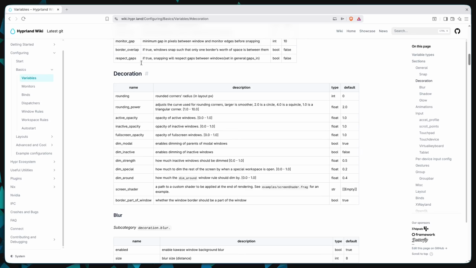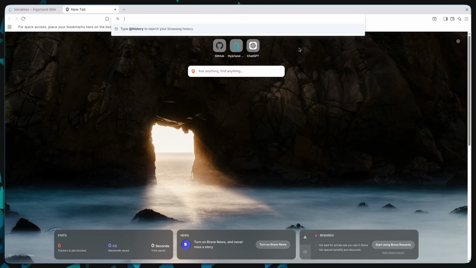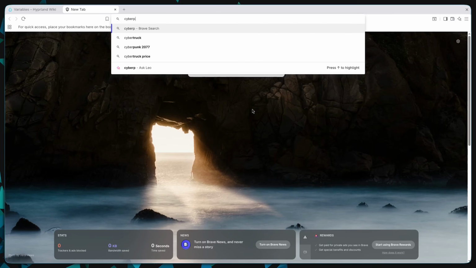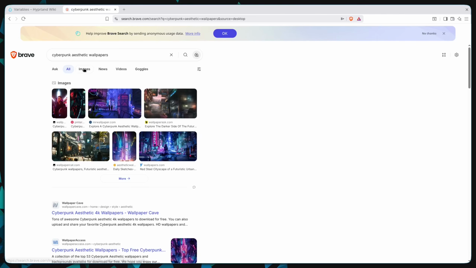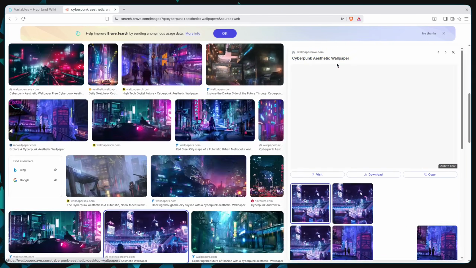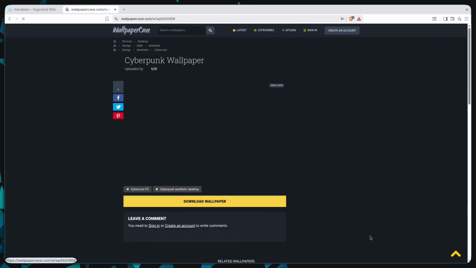So let's go over to, you know what, for this one, usually I've always picked aesthetics that would be something along the lines of pastel colors and really light colors. But let's go for something a bit more vibrant this time. Let's go for a cyberpunk kind of look. So cyberpunk aesthetic wallpapers. Just look up this search term and see what we get. Okay, this one looks pretty good.